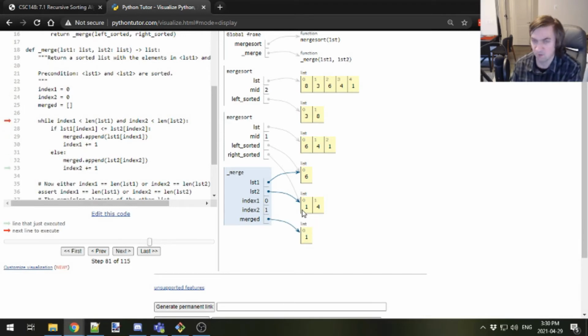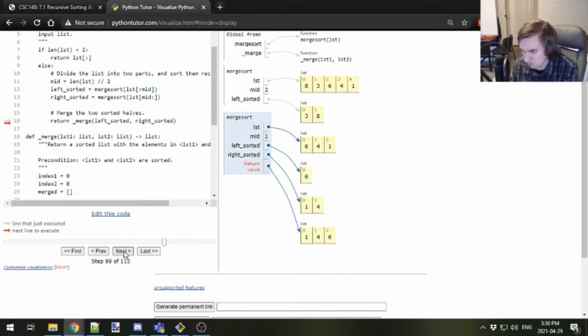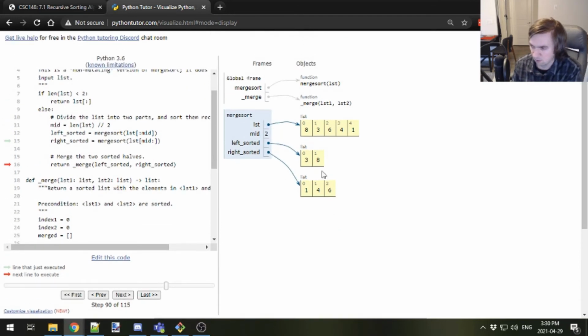Okay, we've added the 1. Now we have to compare 6 and 4. Which one is smaller? 4 is smaller. So we continue to add that, and we keep increasing this index to show we're going through list number 2 with the 1 and the 4 there. All right, we've reached the end of that list. There are no more elements in this list to add, so what's left? We just add the 6. 1, 4, 6. Great.